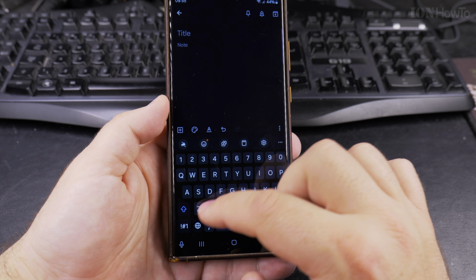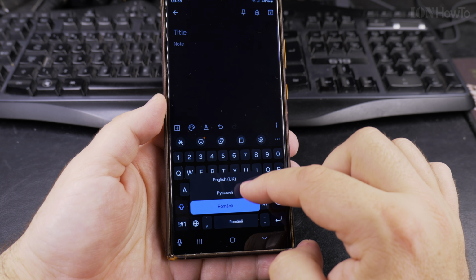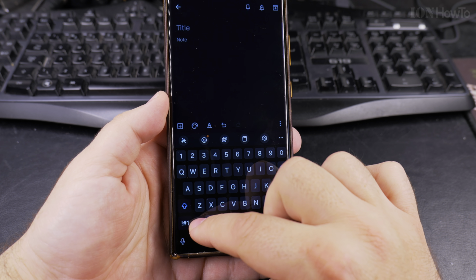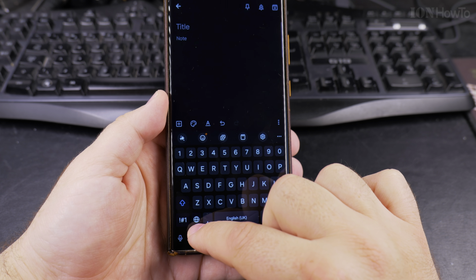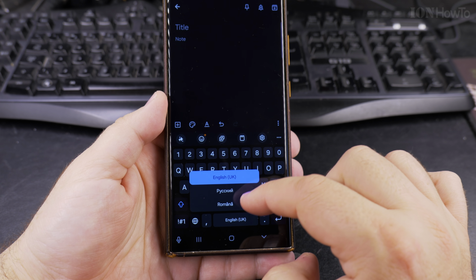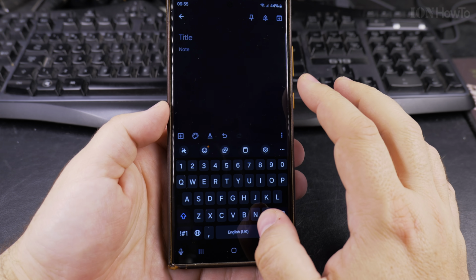If you have a language that you want to remove, maybe you have too many languages here and you really want to reduce the number of languages so it's easy to switch between them, because the more languages you have, the harder it is to switch between the languages. But long press on the language key actually makes it easier to switch. But still, you might want to remove a language from there.